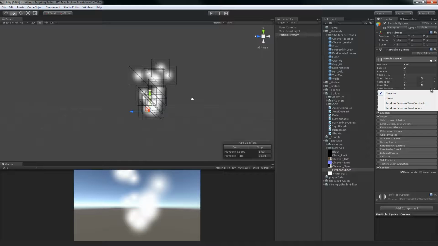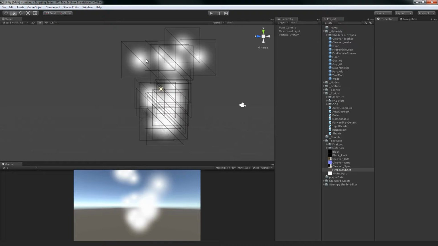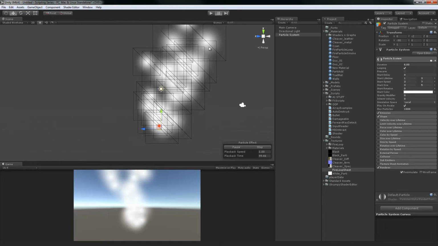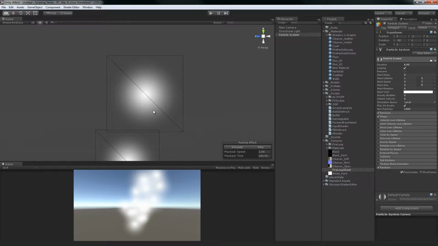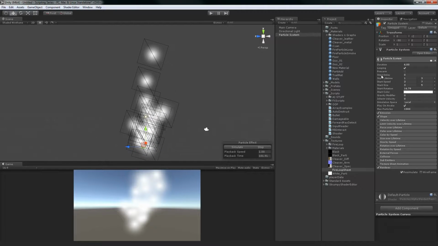Start rotation isn't going to make a whole lot of sense right now because all of these are circles. So you see that this is just a circle, right? So rotating the circle, you're not going to see any difference. But if I increase this, you'll see that the planes start to rotate, right? But they all rotate by the same amount, which looks kind of weird. So what I usually do, again, is random between two constants. And if you want a true random rotation, just do 0 and 360. And then you'll end up with this.